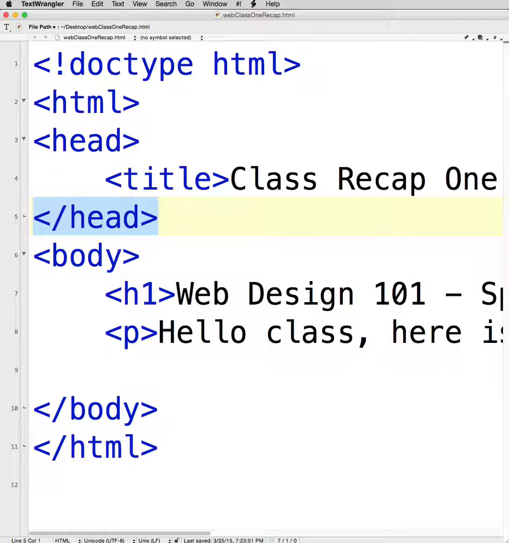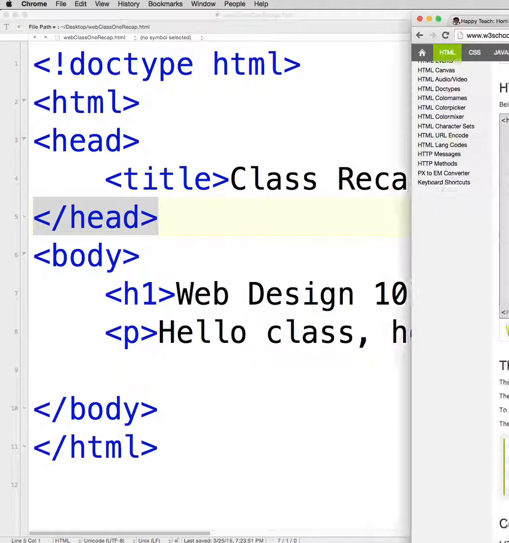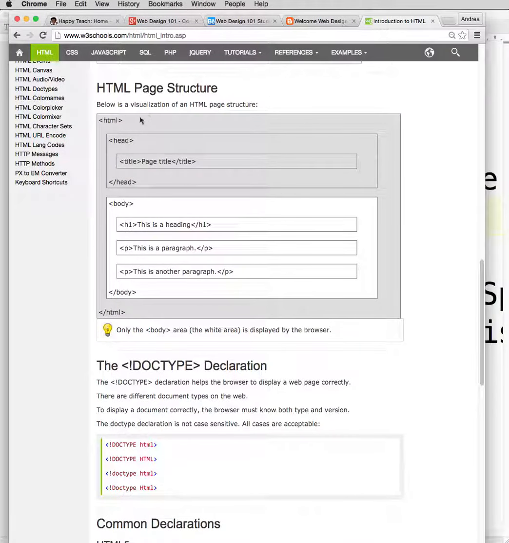The HTML page structure are boxes. We talked about this in class, and that's really all it is. They're boxes. It has one job. So if we look at this, it has one job. It has everything that we just typed is a box. So the whole HTML is one box, right?